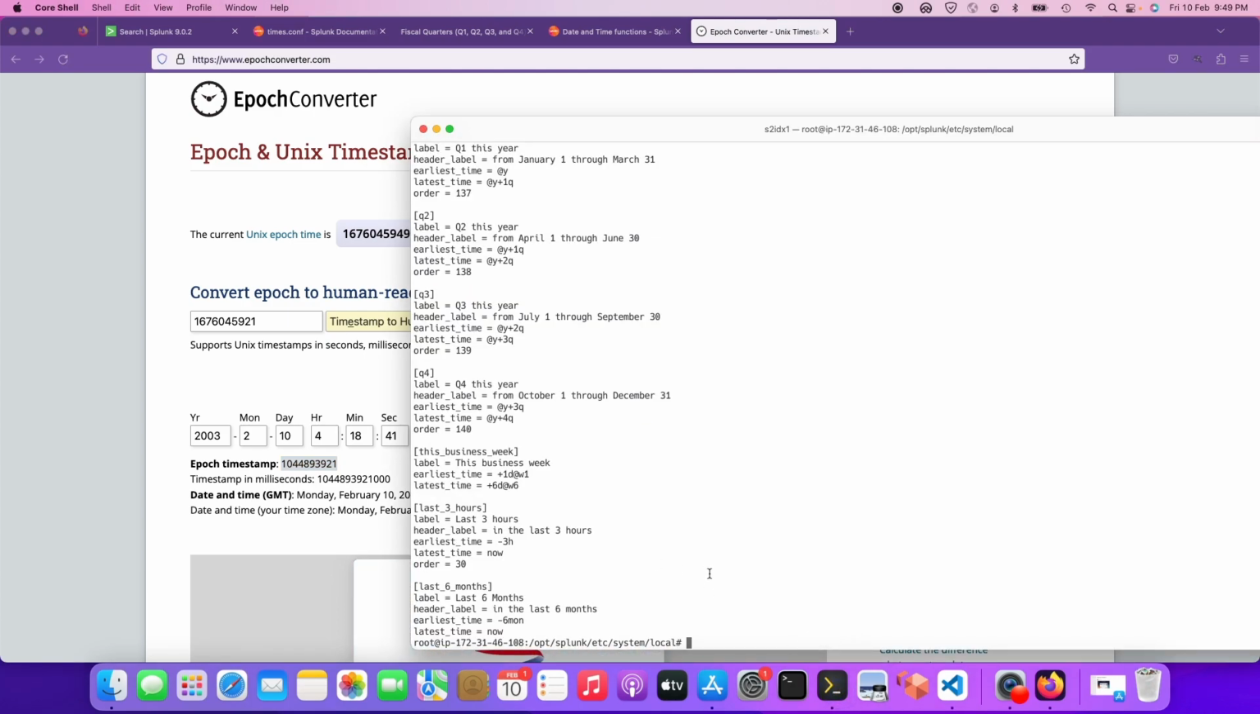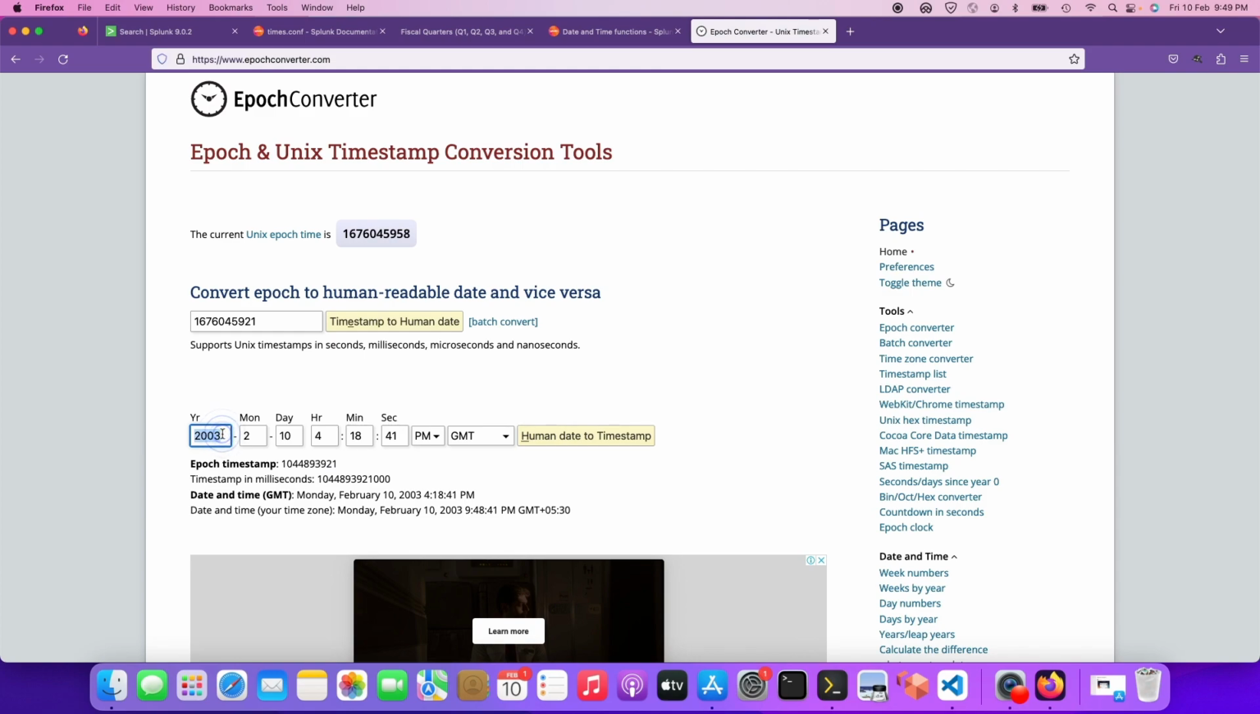You go back to Splunk and define your start date. For earliest time you put this number, and for latest time, let's say you want 2005, you put this one. So there are a lot of different use cases that you can define.